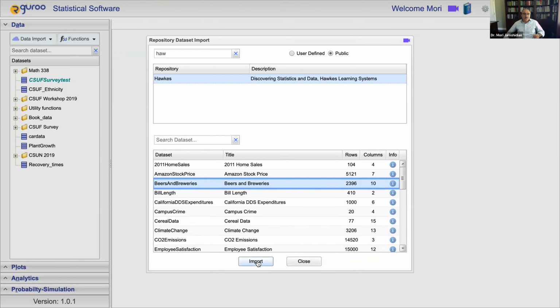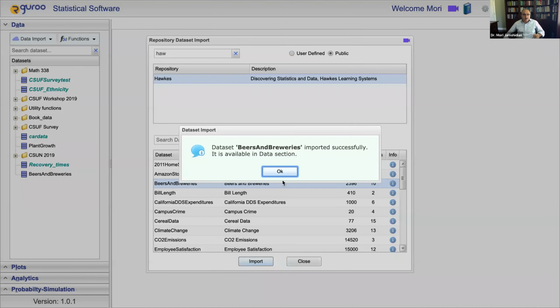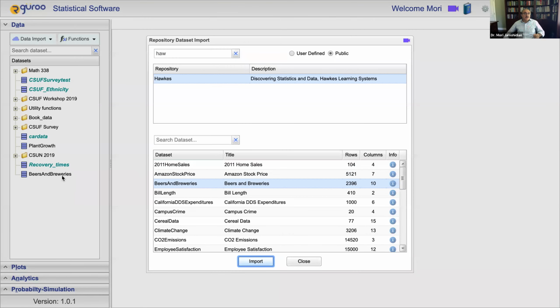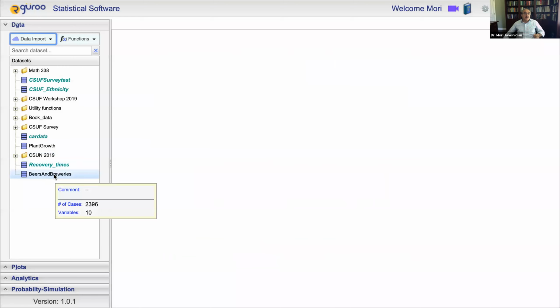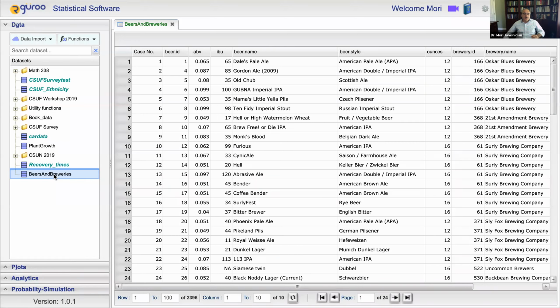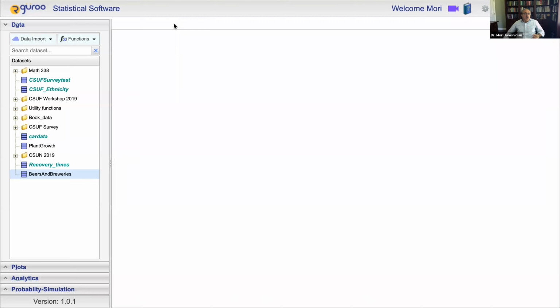If I simply click import, notice that within less than a second, I got my data set up here. It was 2,300 some cases. And if I double click on it, 2,396 cases show up here. And of course, here you can view the data in different ways. So that is the data repository.